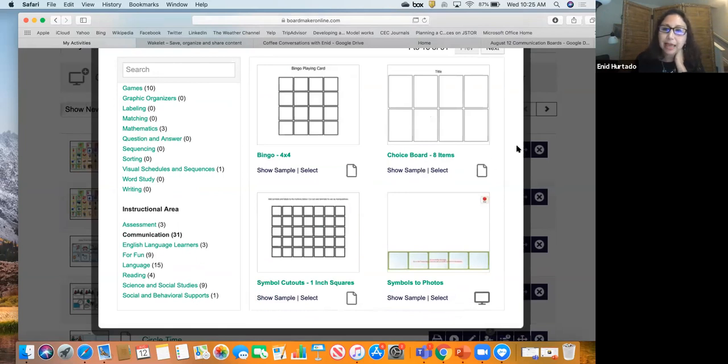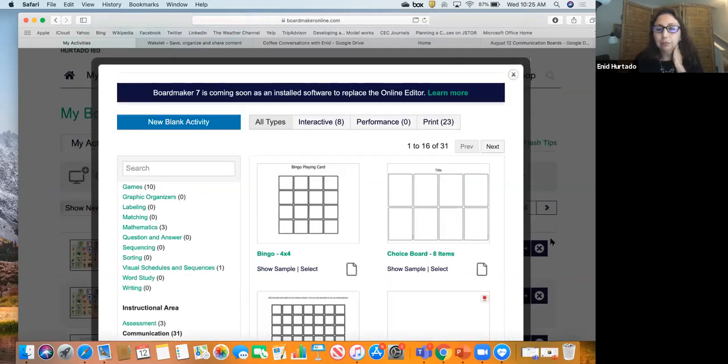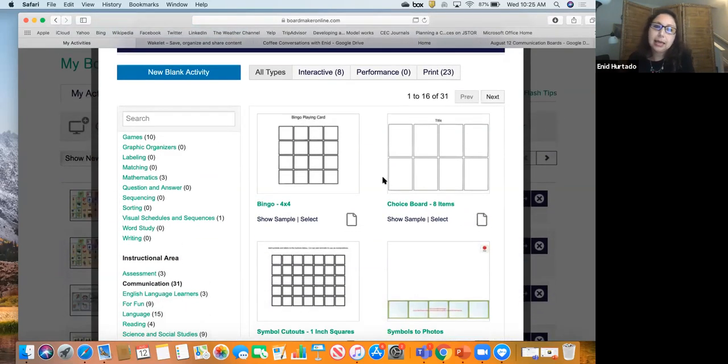So if I do communication, now this is just going to bring up all the communication related templates. And then at the top, you can see they have whether they're interactive, they talk to you, you know, when you select it, it'll automatically talk in a computer voice, okay? And then the printed ones as well. There's usually a lot more printed than interactive, because the interactive are all programmed.